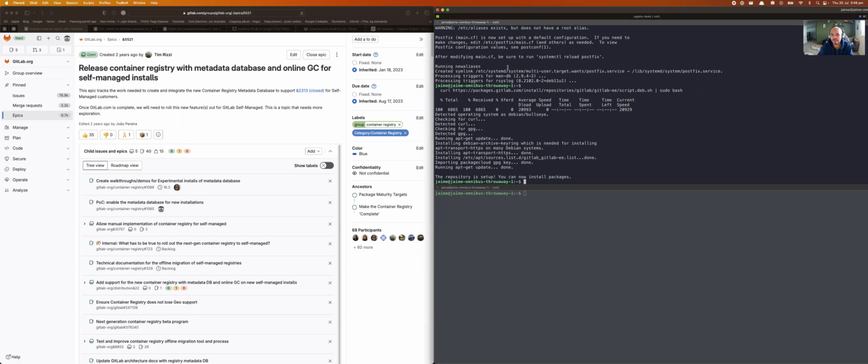And yeah, today I'm going to be showing you a bit of a demo on how to enable the metadata database for new Omnibus installations. As you may be aware, we recently released this metadata database on gitlab.com that allows you to run online garbage collection. So we've been working more recently on releasing this for self-managed installations. And yeah, this is the Epic that you can follow along.